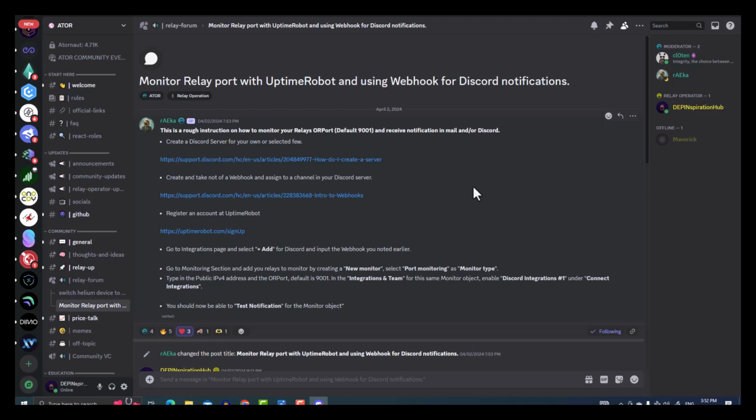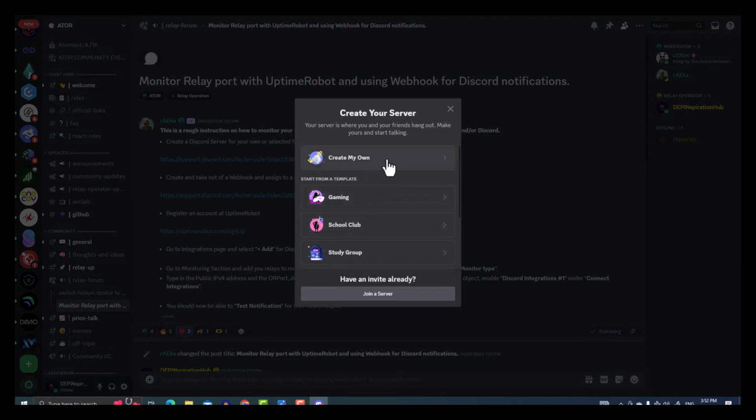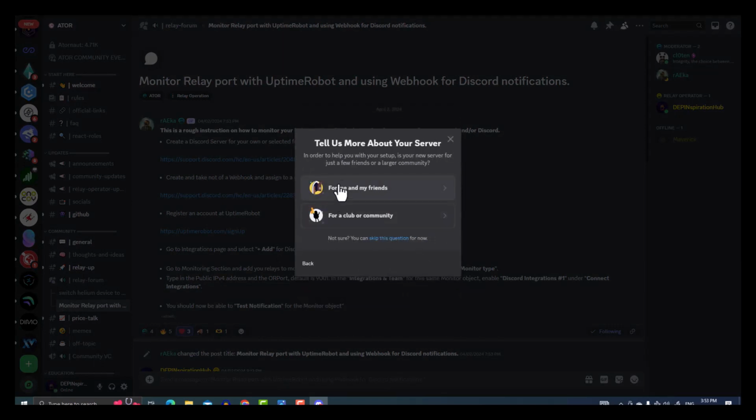So here all you have to do is to connect your Discord with your Uptimerobot through your personal Discord server. Now to do this is also very outlined in this instruction, like I showed you in the beginning. Just scroll down through all your channels, you're going to see an option to add a server, and then here we're going to create our own. And then it tells you, tell us more about the server. Do you want to use this for your family and friends? Do you want to use this for your club or community? I'm going to skip this question for now.